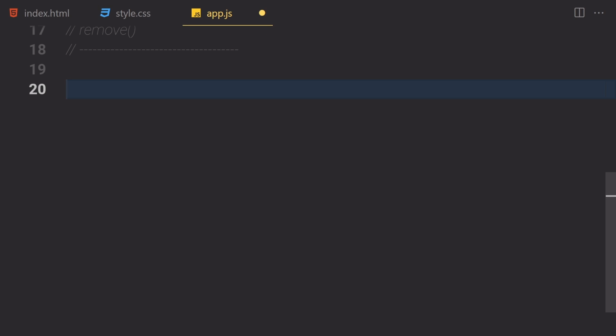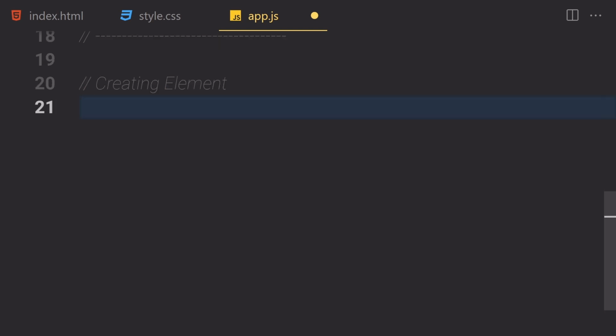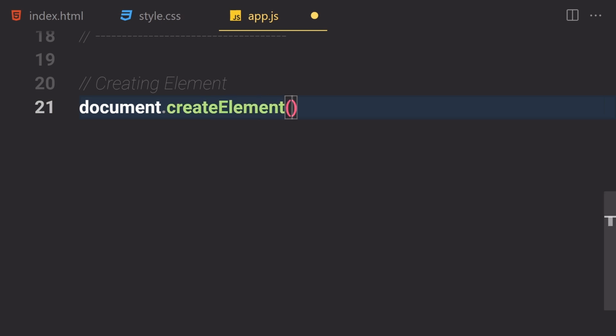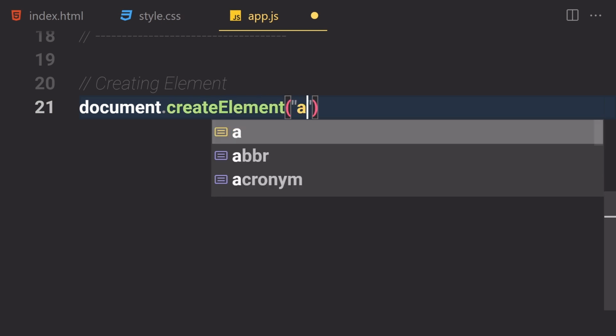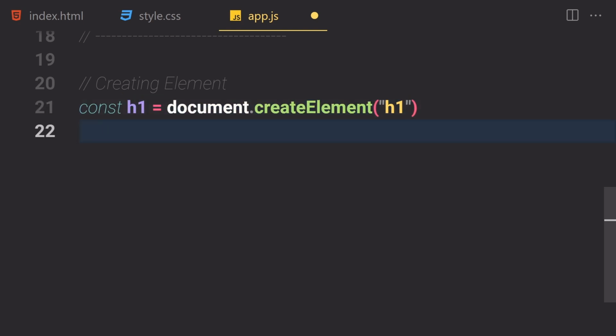If you want to create an element using JavaScript, first of all we are going to write our comments for ourselves, like creating an element, just singular. Suppose you want to create an element, first of all you write document, and then you have a method called createElement, as self-explanatory. If you want to create an anchor tag, you can just provide a. If you want to create a bold tag, you can just provide b. If you want to create h1, you can just provide h1, and you can also provide section or article if you want to, but in my case I'm just going to write h1 in it, and I want to store that in a variable like h1. So now we successfully created our h1.